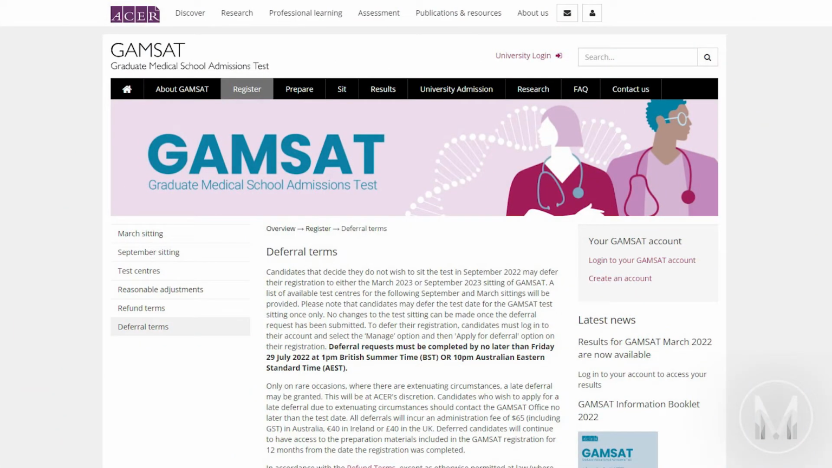The GAMSAT costs £268 and is administered by ACER. In order to take the exam, you'll need to register on the ACER website. This is separate to your medical school application, which you will make through the UCAS system before October 15th. Once you've created an account, you will see a list of ACER examinations. During the registration period, you will see an option to register yourself to take the exam. This will appear next to the GAMSAT icon within the ACER portal.